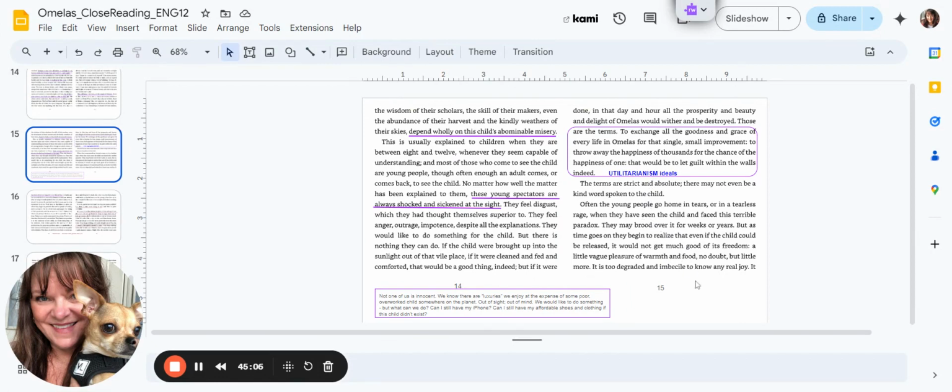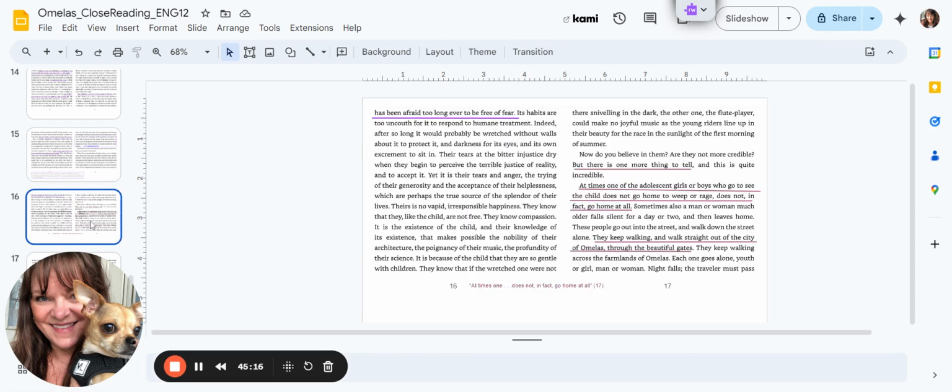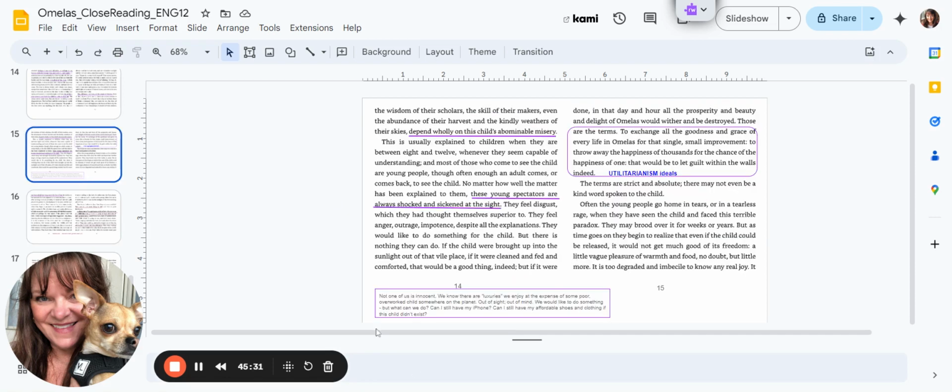The terms are strict and absolute. There may not even be a kind word spoken to the child. And then here is where it starts to describe how some people, after they see this child, can't handle it, can't take it. And so what do they do? They walk away. I'm going to back up just for a second here.